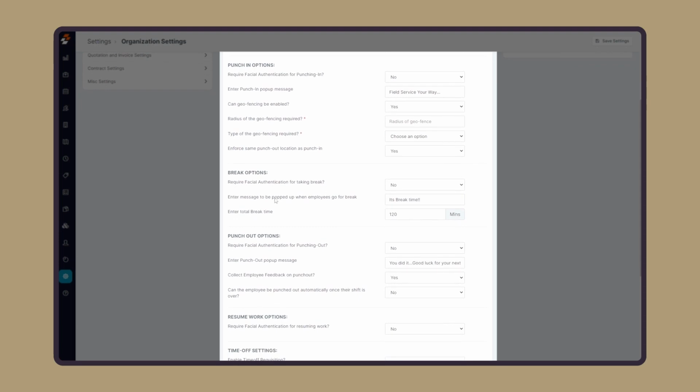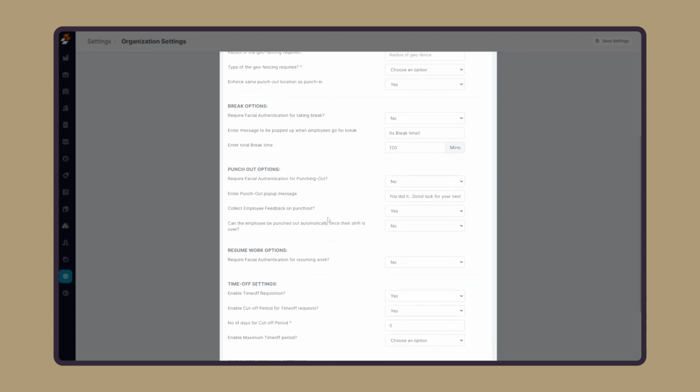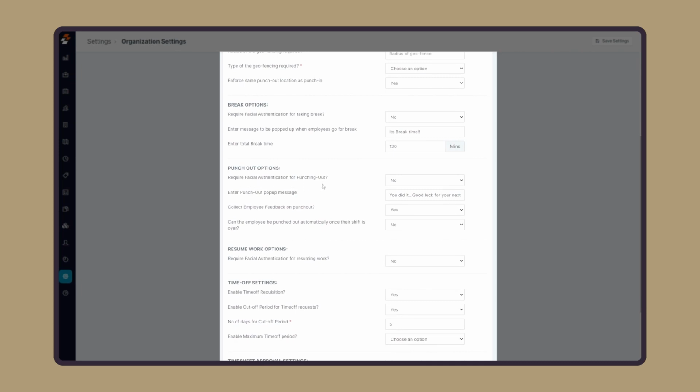Break options. Set facial authentication for taking a break. Display a pop-up message every time a break is taken. Total break time. Punch-out options. Required facial authentication. Pop-up message. Collect employee feedback. This will collect the employee's feedback on their current day so that it can be tracked internally.